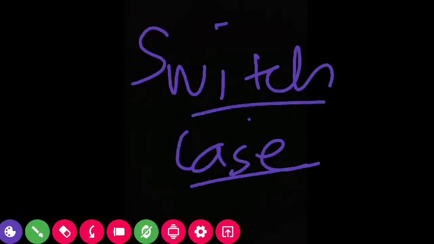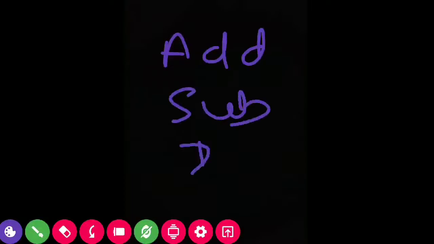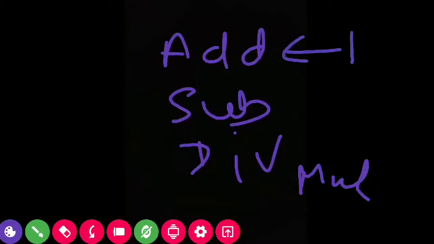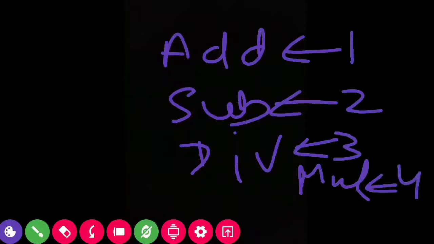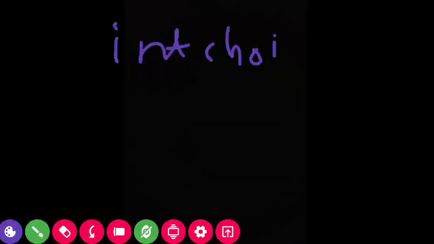So now let's start with today's work, which is switch case. Let's say I want to create a program where, if I enter 1, the two numbers which I have entered already will be added. If I enter 2, they'll be subtracted, 3 they'll be divided, and 4 they'll be multiplied, or something like that. Like I press the 1 key and the addition of the numbers takes place. That can be done with the help of switch case, obviously.